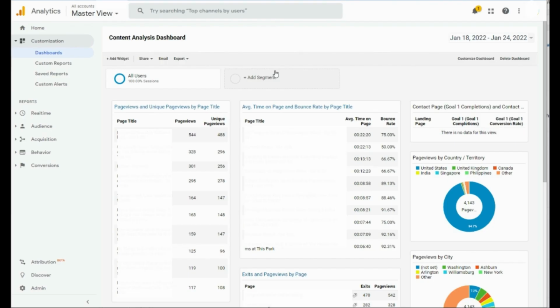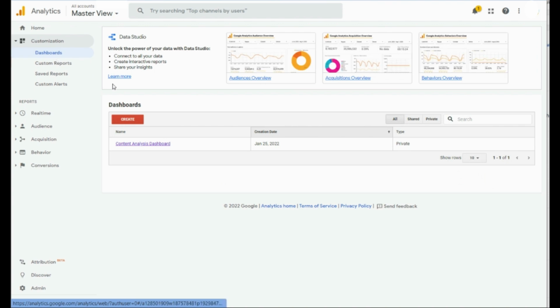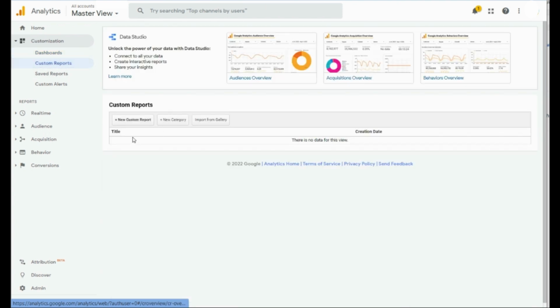Now, from within the Google Analytics account, you will notice from the navigation bar on the left-hand side that there is a customization dropdown here. You will have your dashboards appear here. And when I click on dashboards, you will see the dashboard that I just imported, and you can access it there. Next in the list is custom reports, and this is where you will see a list of all the custom reports that you have imported.